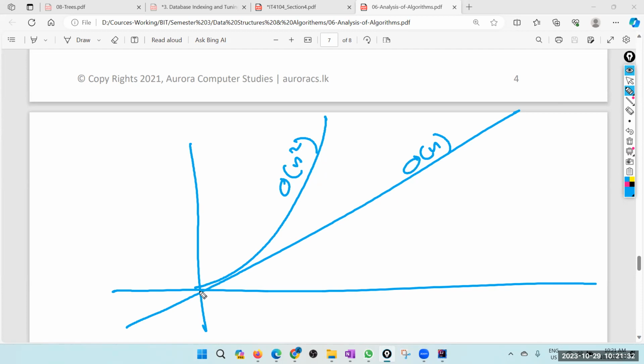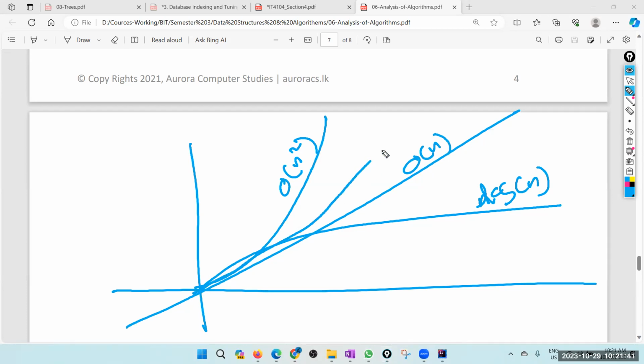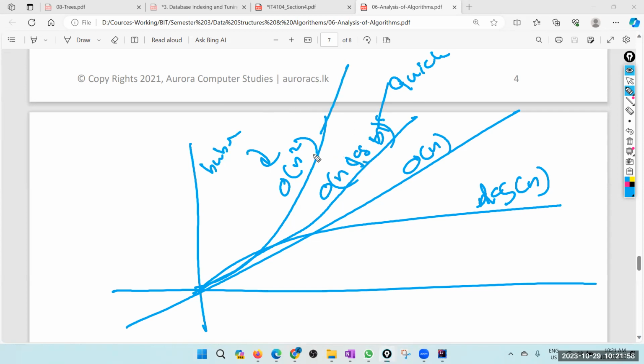So remember, this is log n, which is even better than O(n). But n log n is something like this, n log n. And you will find that quick sort is an n log n algorithm. Quick sort. But this is bubble sort. And then you will find that quick sort is better than bubble sort for large number of data.